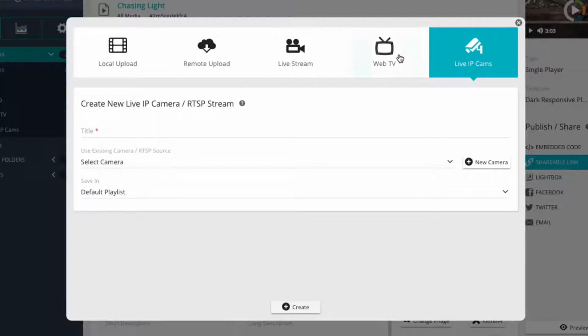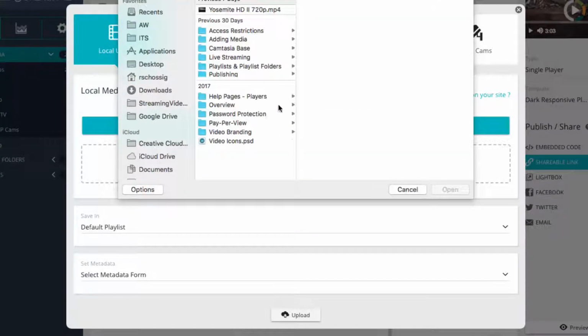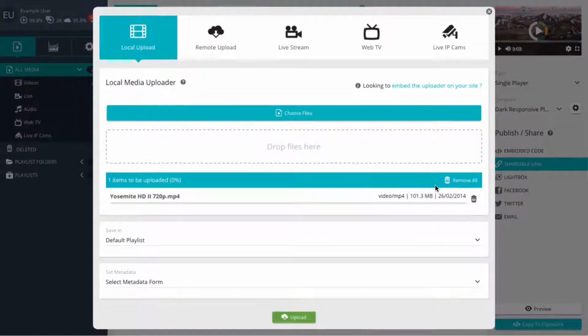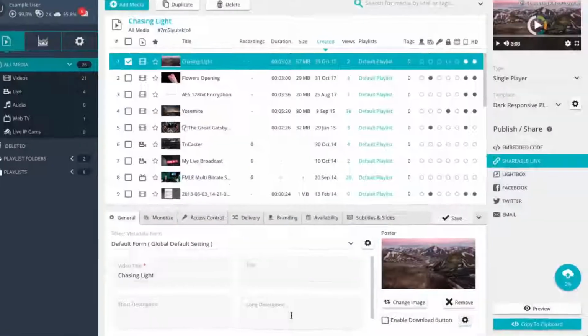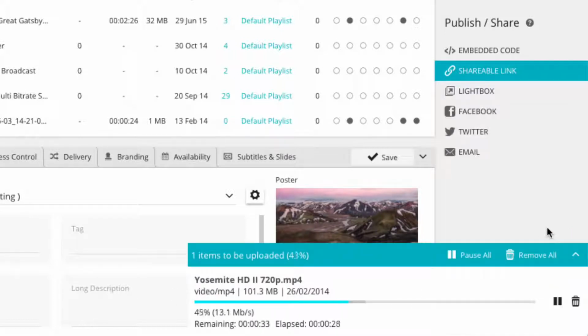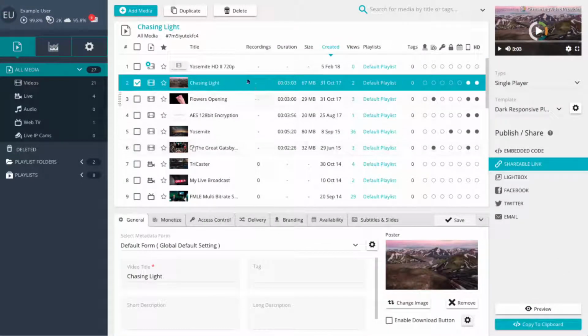You can quickly upload local media by selecting the Local Upload tab, clicking on the Choose Files button, which opens a file explorer on your computer. Selecting your desired video file and clicking on the Choose button, which adds the selected file to the upload queue. Select the playlist to save it into and start the upload by clicking on the green Upload button. For in-depth information and tutorials on adding different media types and live players, please visit our Help Center. Once the upload has completed, the video will be displayed in your central media panel.